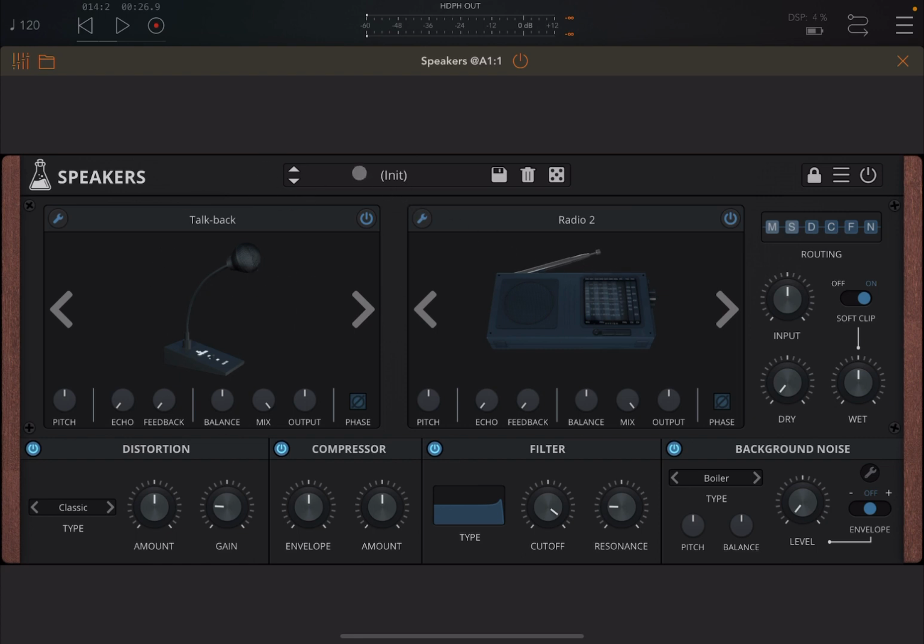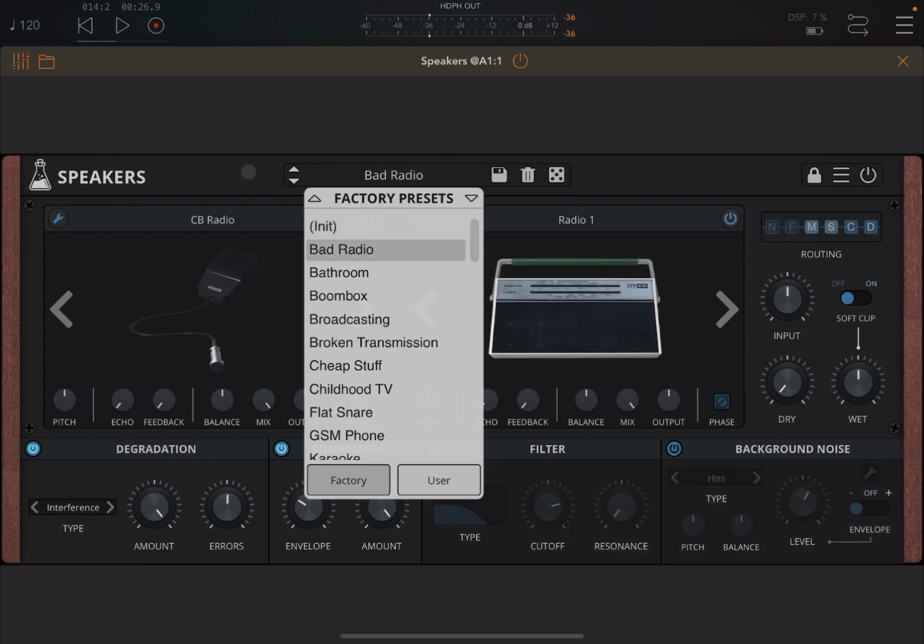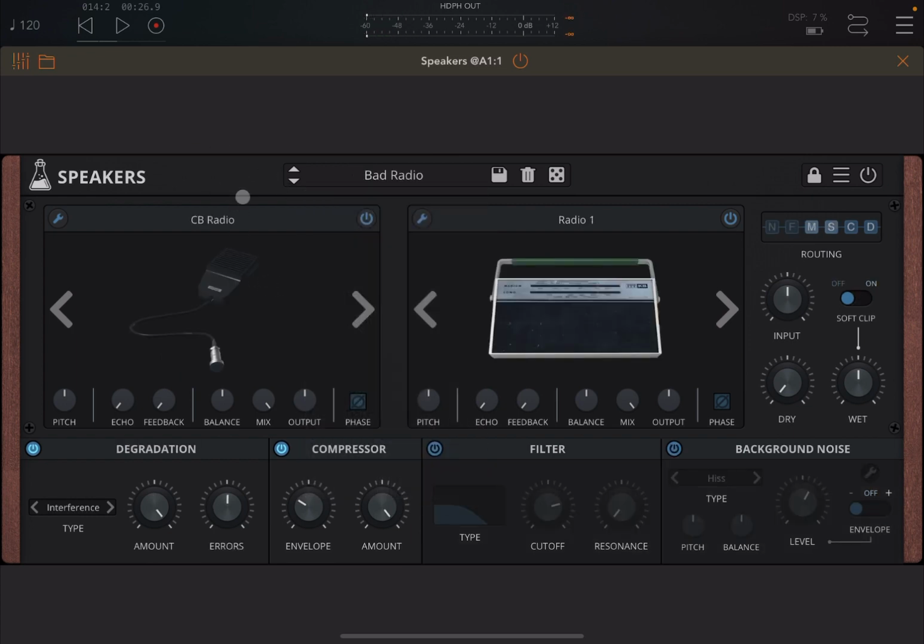But let's go through some presets, because they're really nice. And as you can see, you also have different representations of microphones and speakers in pictures as well, not just in terms of parameters and text, which is a bonus.